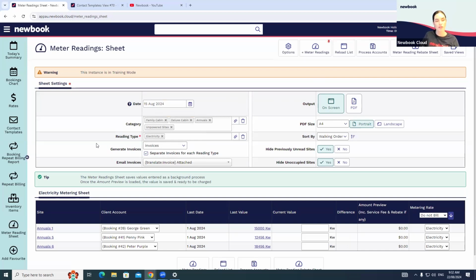The other couple of options here, and I've defaulted these options to always be on, is generate invoices and email invoices as well. So similar to our repeat billing, we can set up our meter readings so that our guests can automatically get an invoice generated on their account, and we can also automatically send that off to them as well. So I've defaulted these two settings, generate invoices and email invoices, to yes.